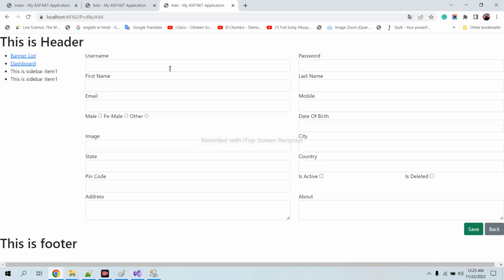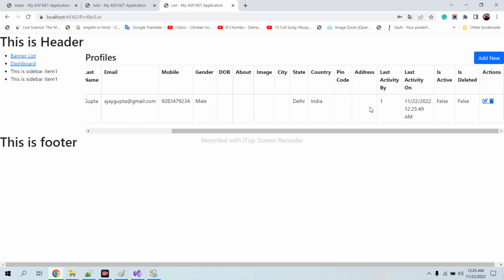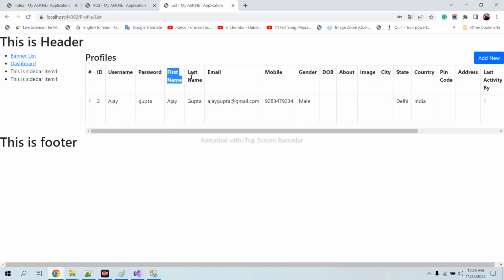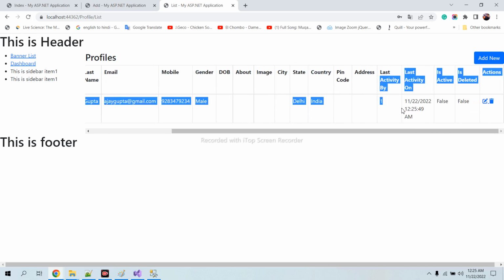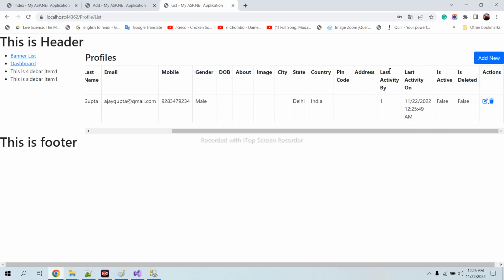Let's add one more record. This time let's say gmail.com, mobile number, email, Delhi, India, and I have saved the record. You can see that there is some header which is getting wrapped. That's why you can set the width of every header.